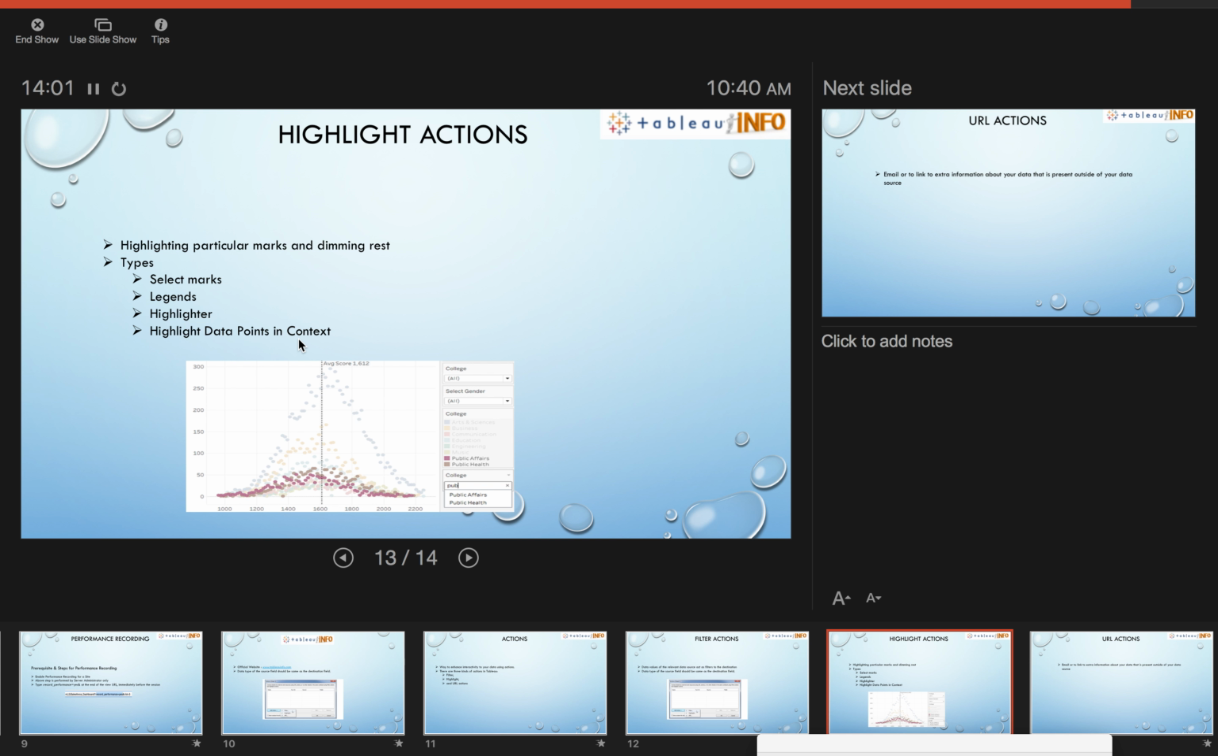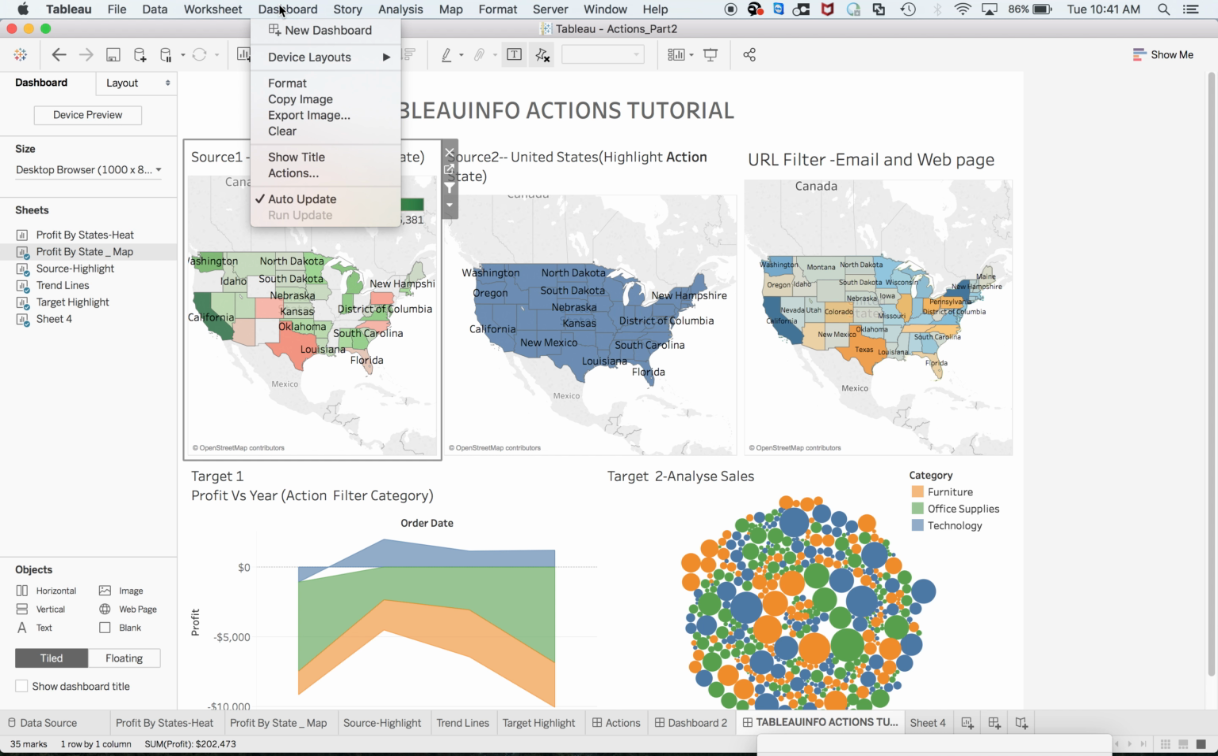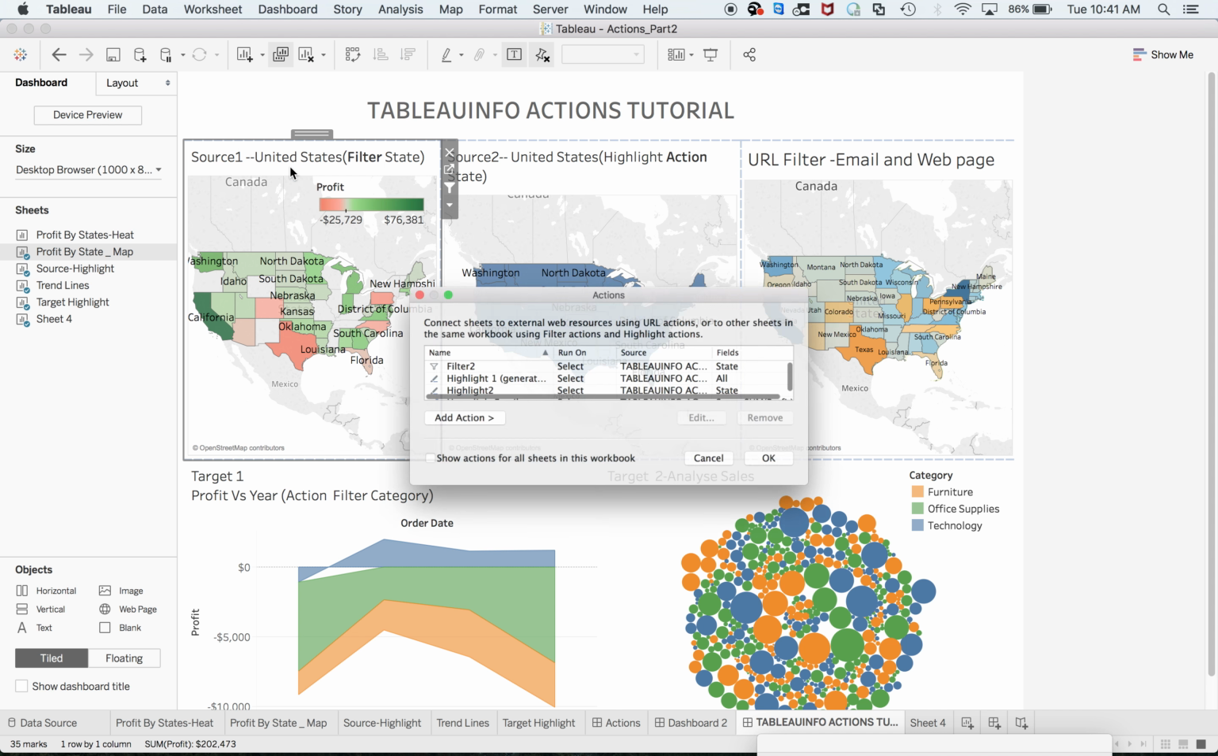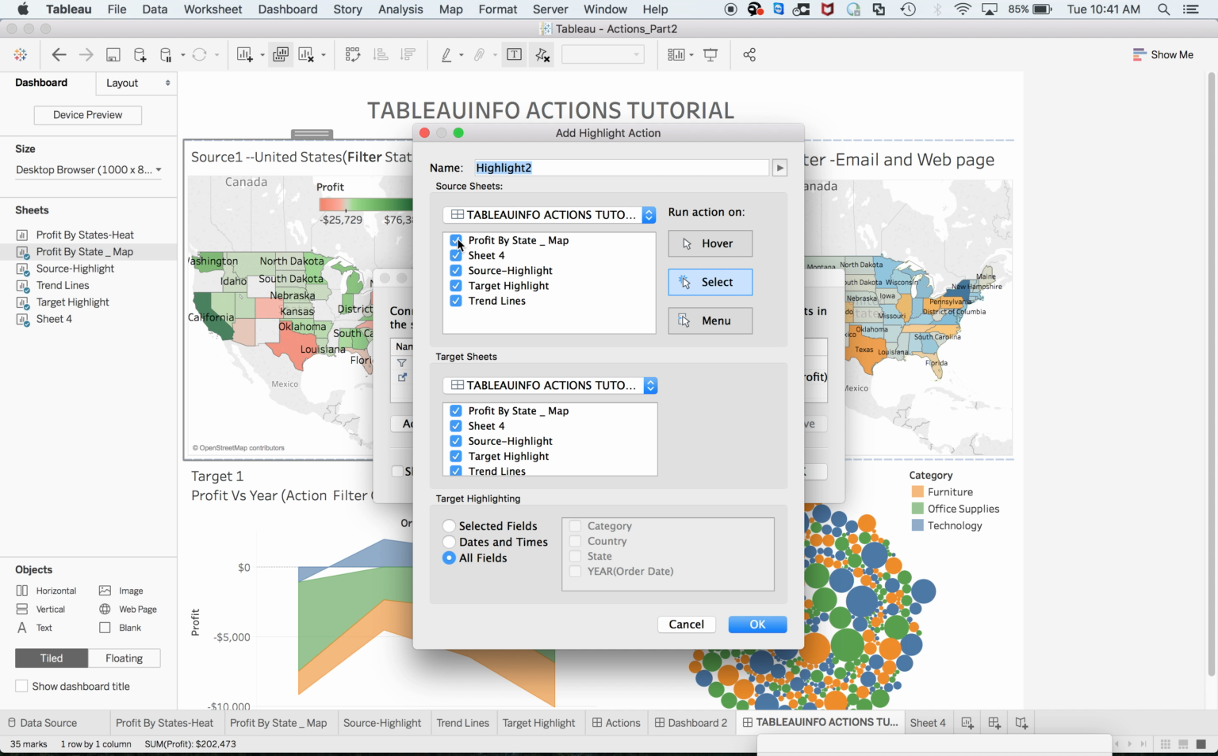Okay, coming to the highlight actions. Now this is an interesting one. Highlighting particular marks and dimming. Yes, this is the most simple out of all. I say this is the simplest one. The way you set action filter is similar. The only thing is that you'll have to select the highlight action over there. So let me remove the actions. Okay, I had highlight action and I say source highlight and I want to act on target sheet, which is target highlight.